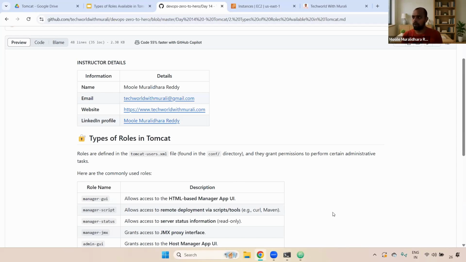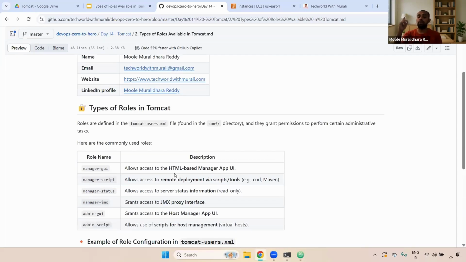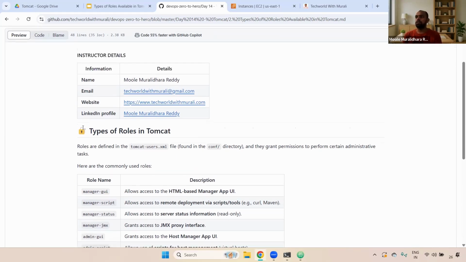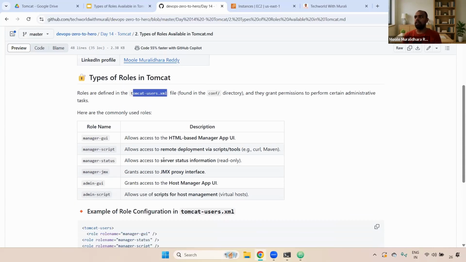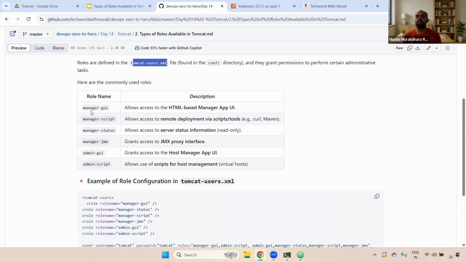But I highly recommend you watch this one. Don't skip it, because whenever we are installing Tomcat, I will define the roles inside tomcat-user.xml to access our Tomcat dashboard. These roles are defined wherever you install Tomcat, in the config directory. Inside the config directory, we have tomcat-user.xml, where our Tomcat related roles are defined. And here you have to remember, in total we have 6 roles.